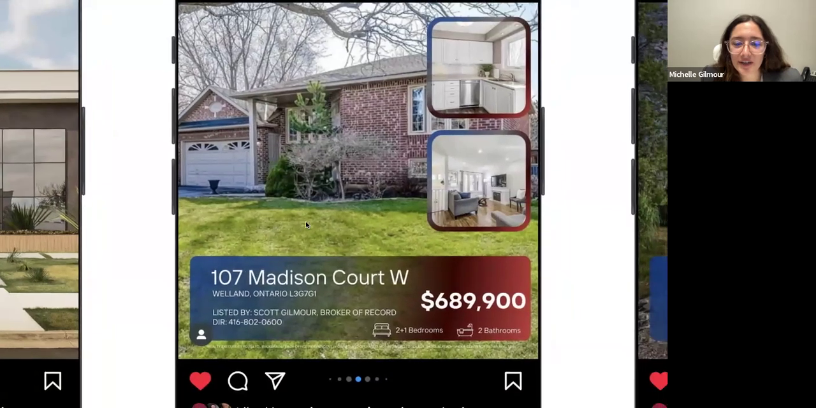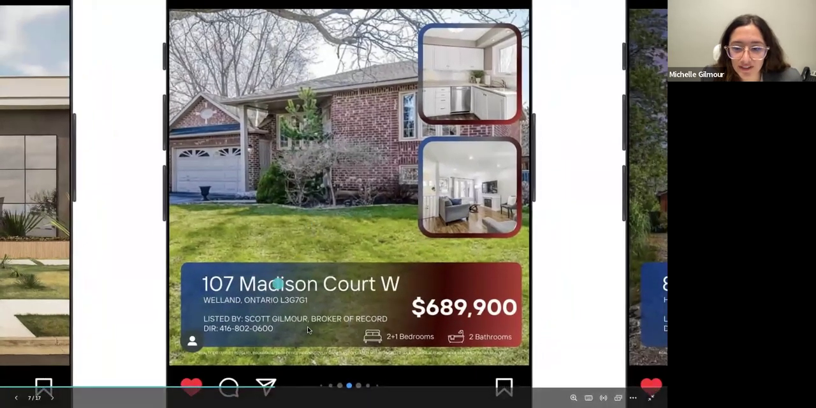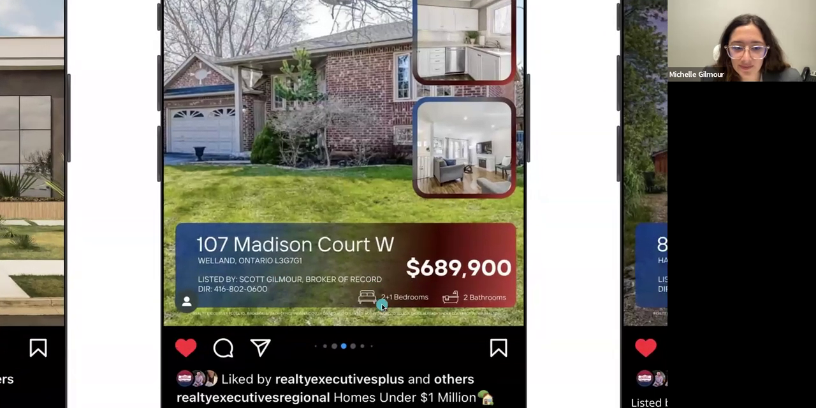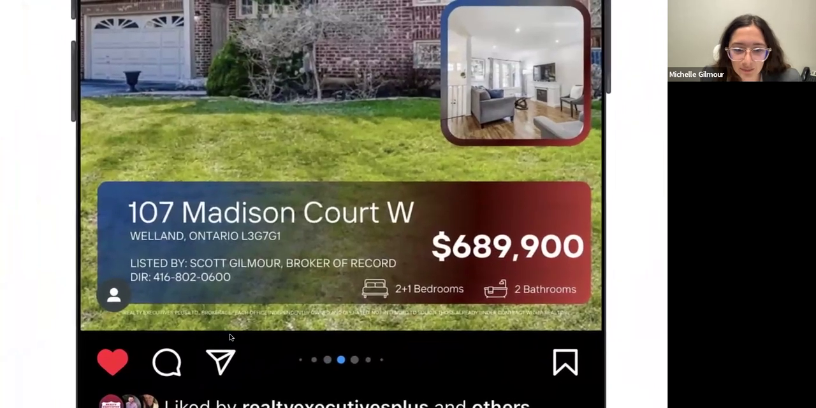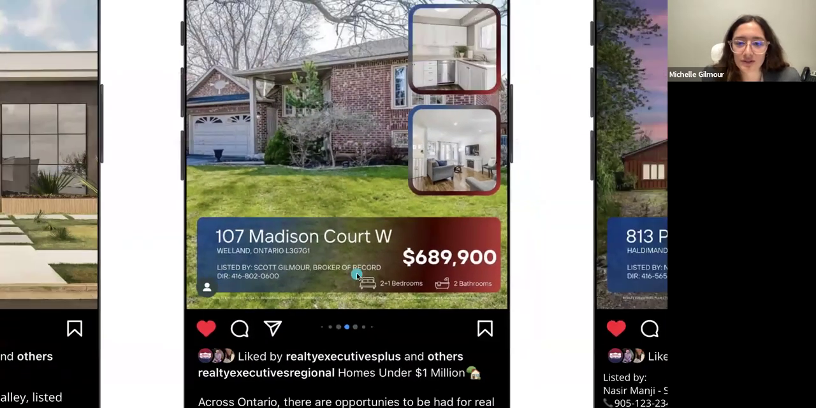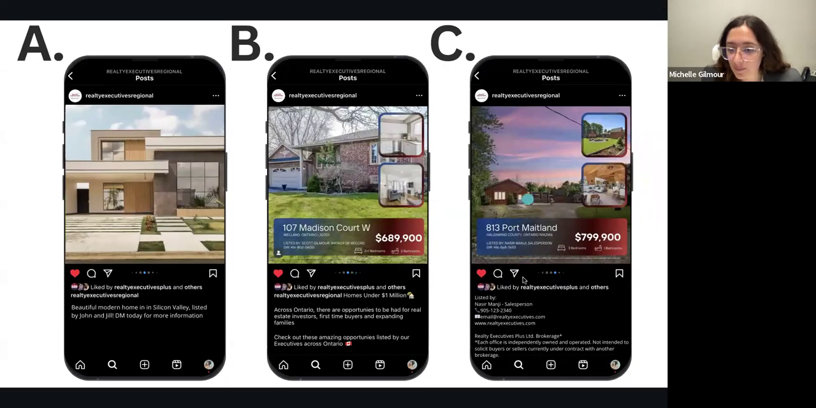So I'll zoom in on this one again. I really want you to focus on this area here. It says the address listed by, and then right on the bottom here, Realty Executives Plus LTD brokerage, each office independently owned and operated, not intended to solicit those already under contract with a realtor. Same as C here, but in this one, we actually have the caption of the agent name, salesperson, and all of their contact information.